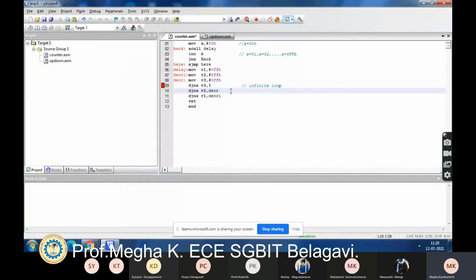Every time the process repeats, decrement R2, decrement R1, until it reaches 0. That's why I'm using the instruction DJNZ, decrement and jump if not zero, on R1. Every time the loop repeats, the R1, R2 and R3 values are decremented.